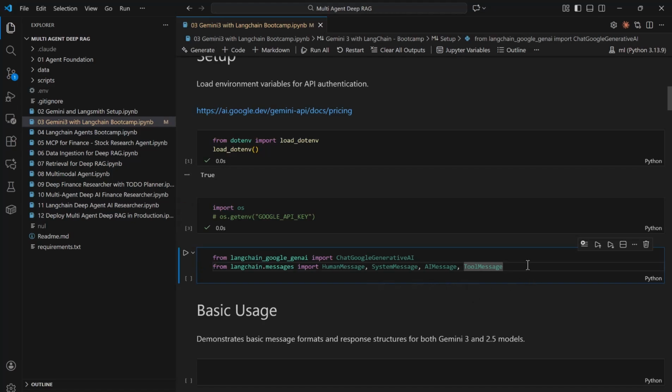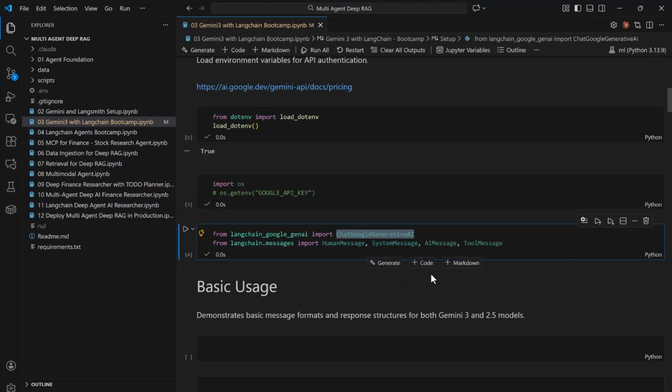Let's go ahead and run this. And now you will notice this Google Generative AI is imported in your notebook. Now in the coming lesson, I'll show you how you can get started with using this library in your notebook.